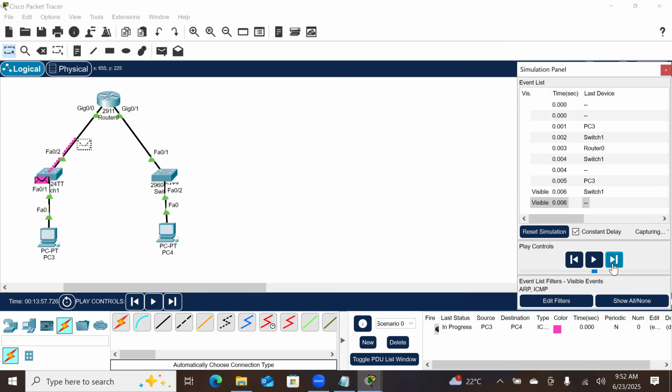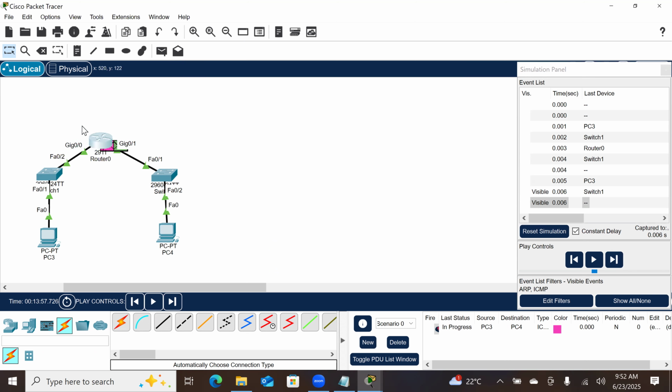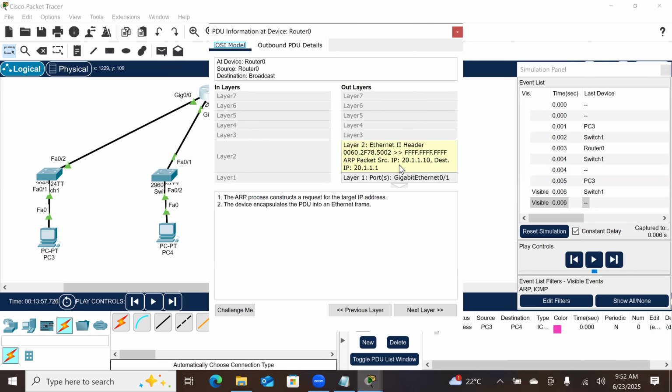Let's go to router, but router is going to drop this one. Why is it going to drop? Because router also says that I also don't know who is 20.1.1.1. For that, it will generate one more ARP packet. You can see here, one more ARP packet is generated. So just open that one. What it says? I also don't know who is 20.1.1.1. So let me check who is 20.1.1.1.